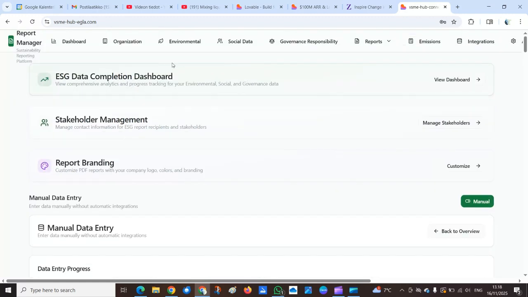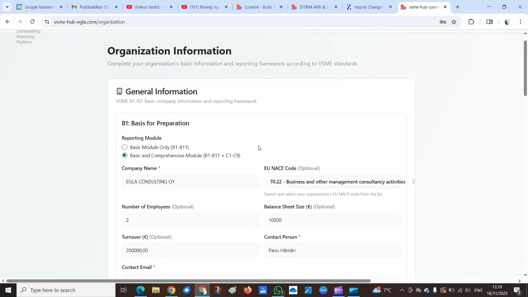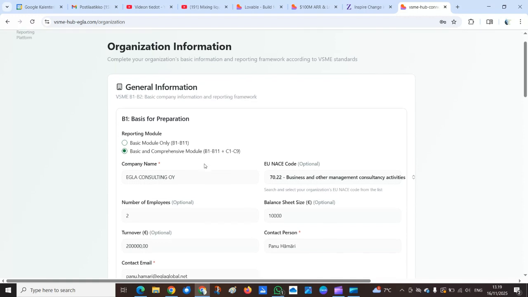So here we start from the organization data. As you can see, it goes with B1 to B11 and C1 to C9, which are required in the VSME reporting by EU and EFRAG. And here you can start by selecting if it's basic or basic and comprehensive, like you have selected here.